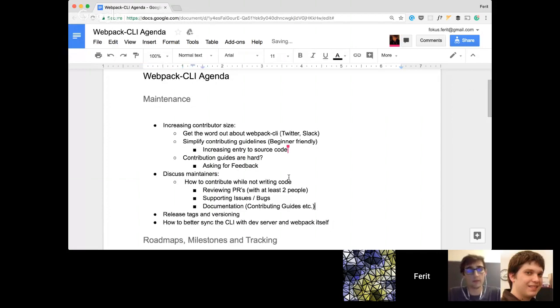Maintainers don't have to write code. They just have to be active, answer issues, point it to someone else who knows what they're doing, put it in the source code perhaps. Just get more people to be active, to get more, what's the word I'm looking for? To get more traction, basically.